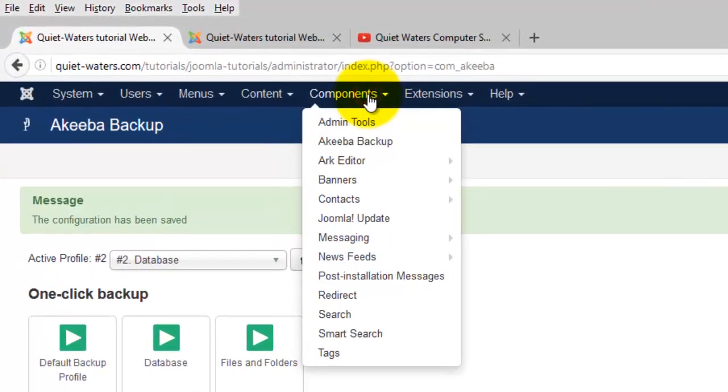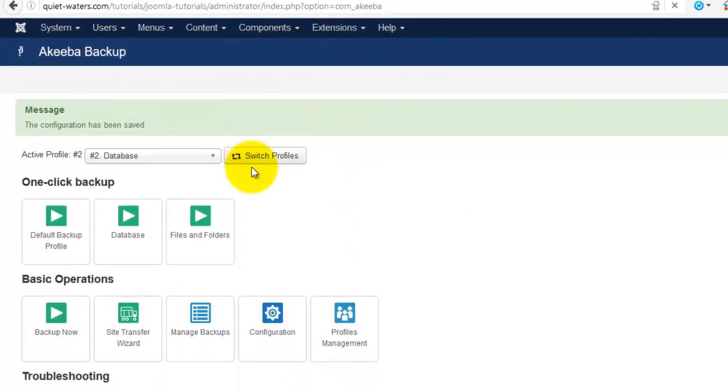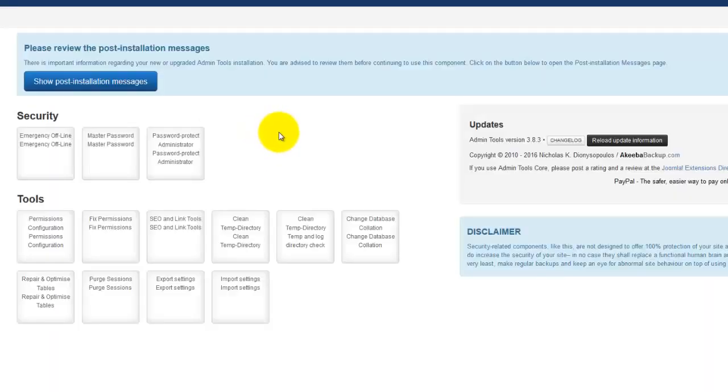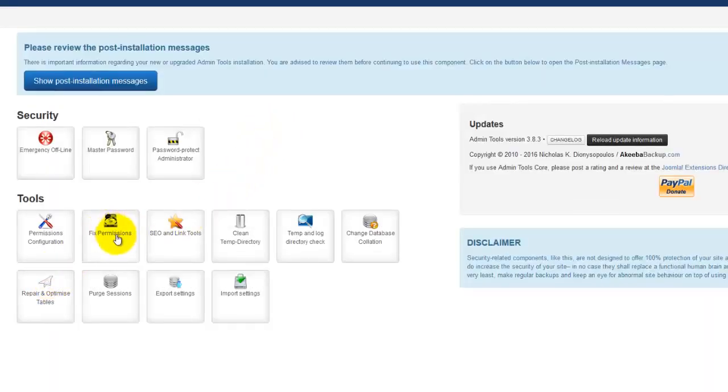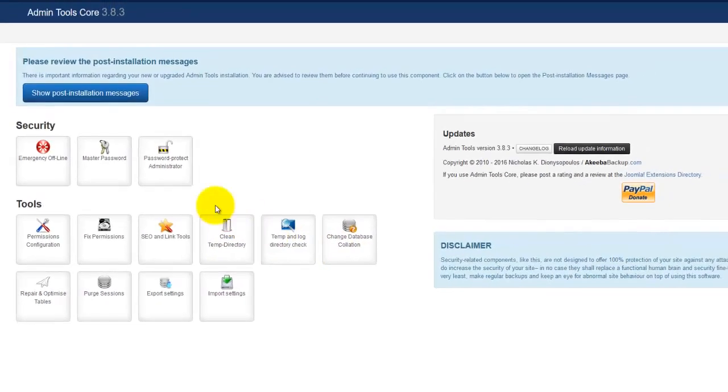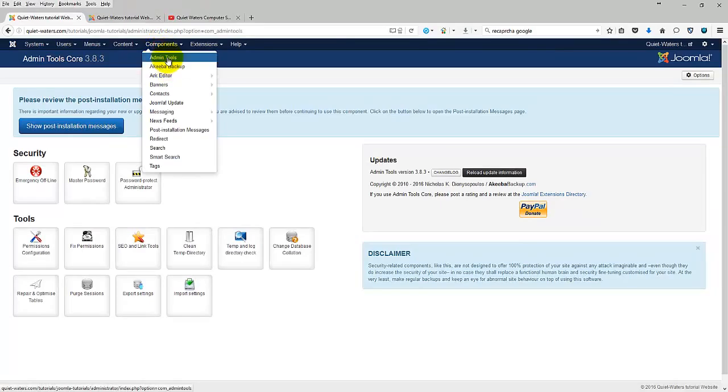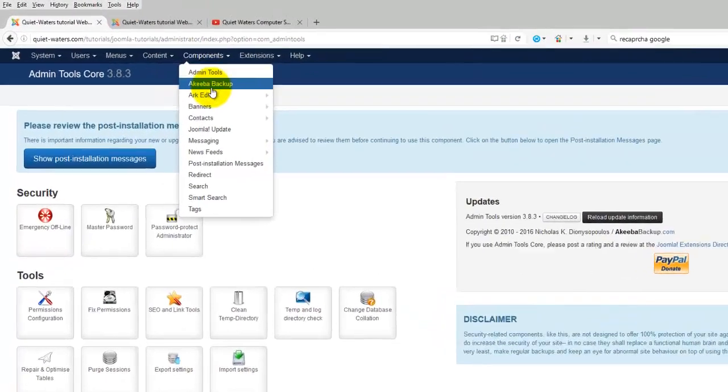The second admin feature that I recommend installing is the Admin Tools. Admin Tools cuts out a lot of guesswork when it comes to fixing file permissions, repairing and optimizing tables, even dumping temp files, cleaning temp files, or changing the database's collation. So I always, right out the gate, install those two programs first.